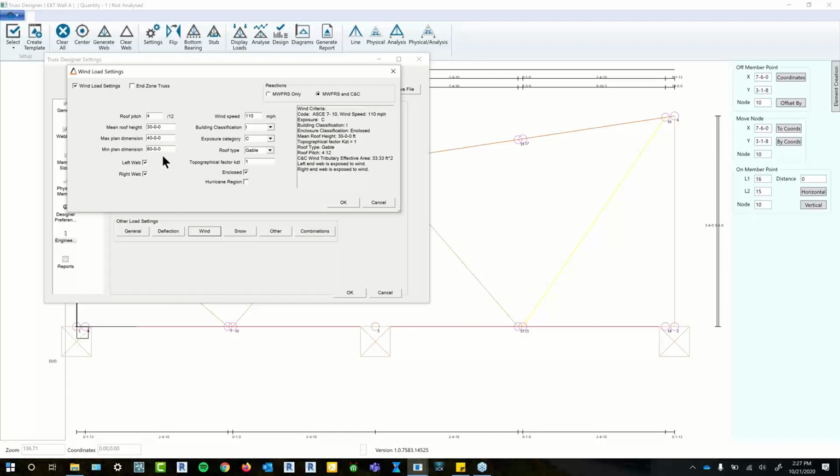But of course, since we're not in Revit, you do just have to input the pitch that this truss will be and kind of the max and min plan dimensions of the roof it's going to go into, as well as just the average roof height. So I'm just going to bring these down a little bit since it's a little large. And for the wind load, you could always consider the components and cladding.